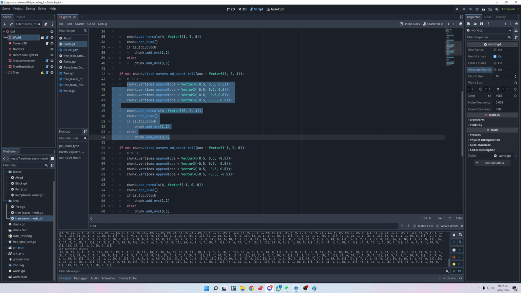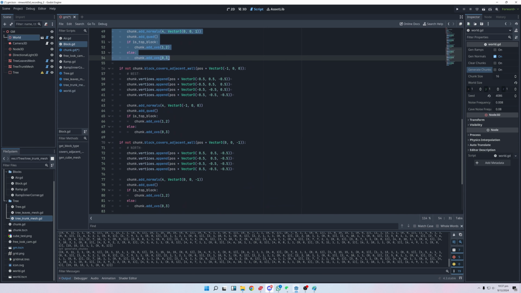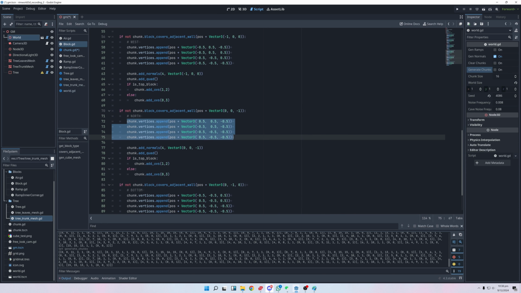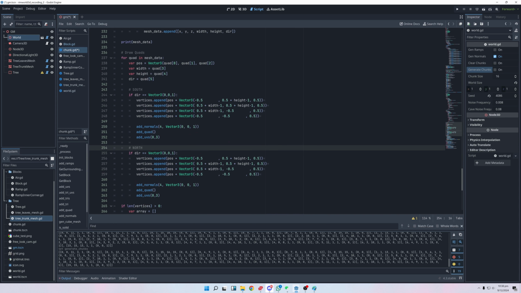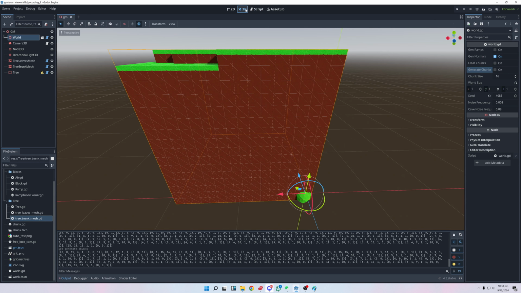Let's go to our block. Looking for north. And same thing, we've got to add our height +1 to here. Add our width +1 to here. So just making this more readable. All right, let's see if that worked.